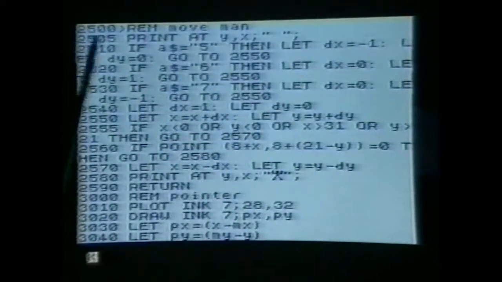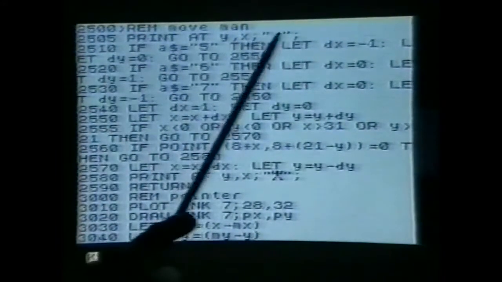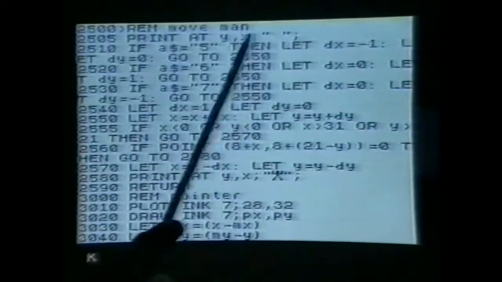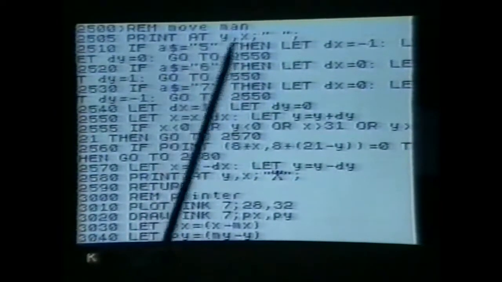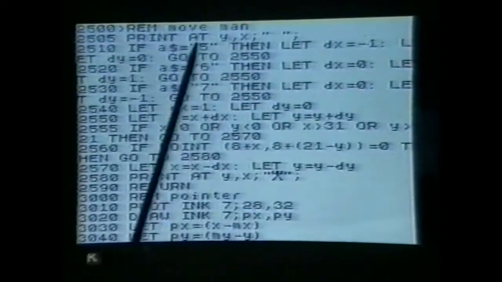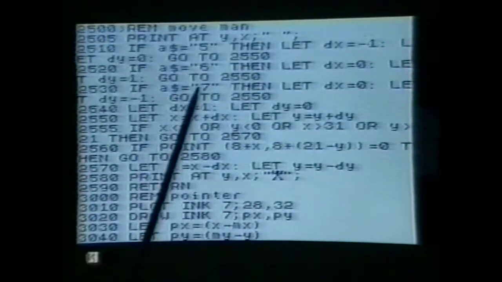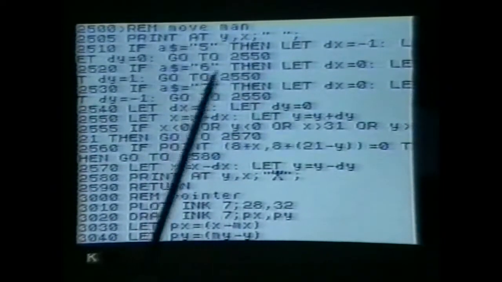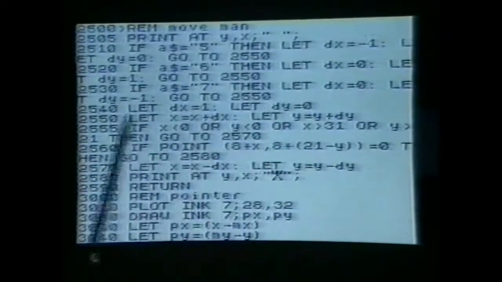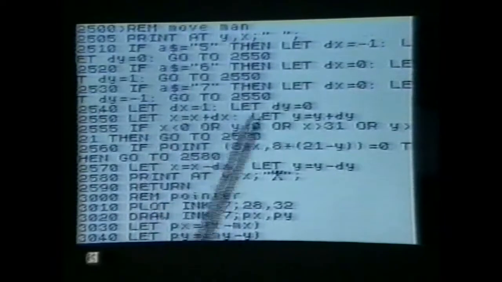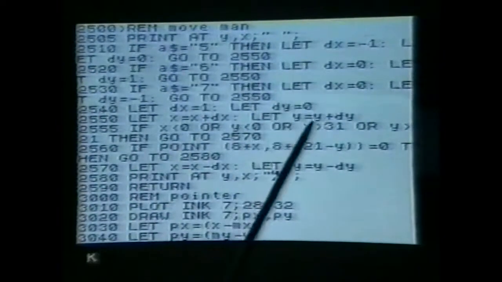Now, the subroutine at line 2500 is the one that moves the man around. The first thing we do is to print a space in the man's position. X and Y are the variables used to keep track of the man's position. And because the man is being displayed as a character, then those are character positions and not graphics positions. 5, 6, 7, and 8 are the keys we use to move him left, right, up, and down. So these statements simply decide in which direction we want to move him. These statements change X and Y according to the direction in which the man is moving.